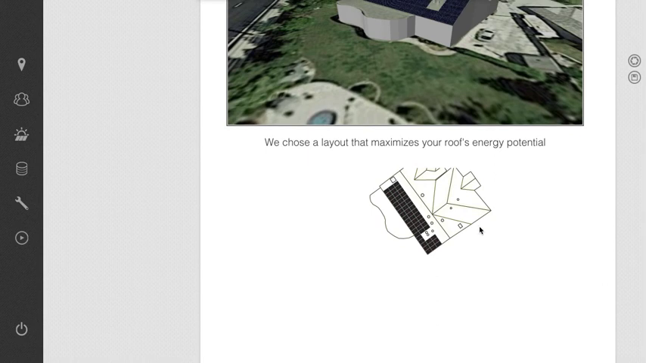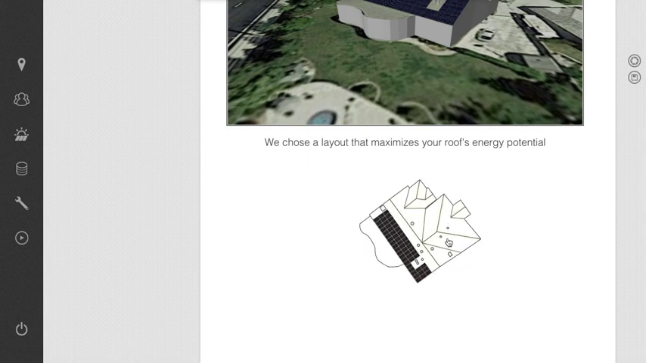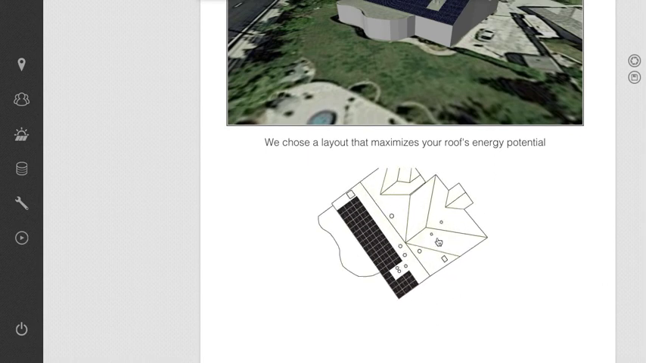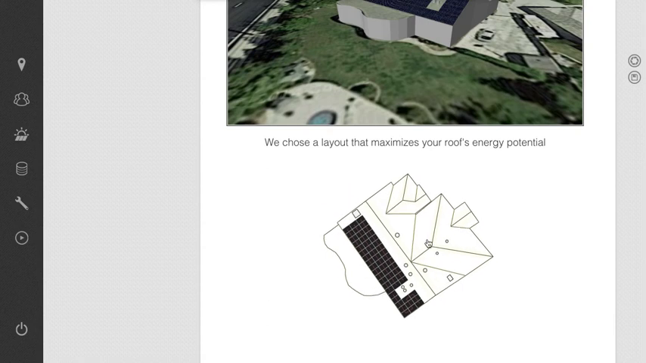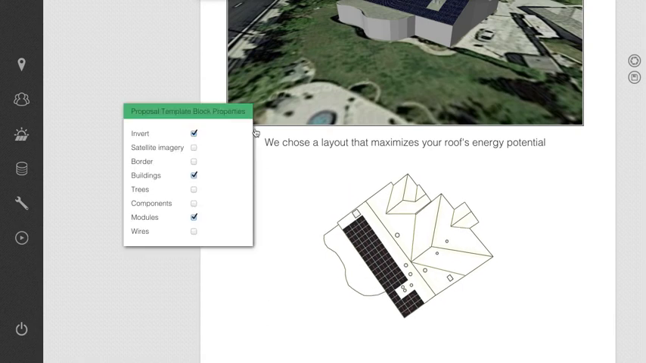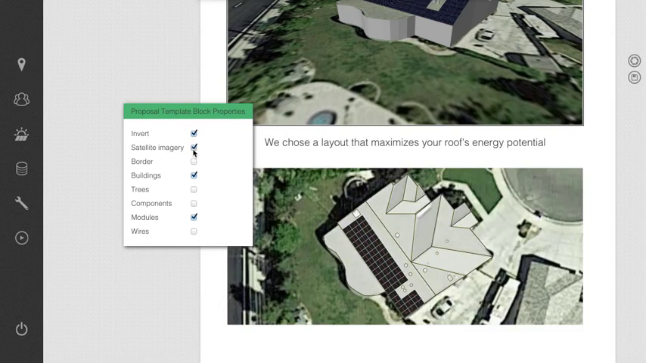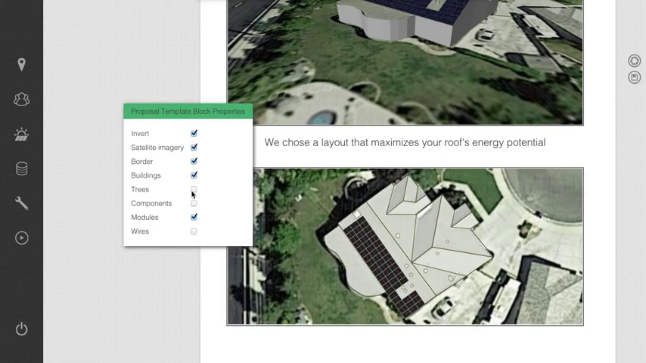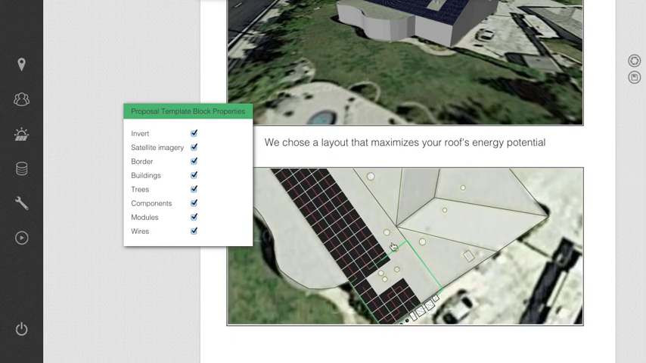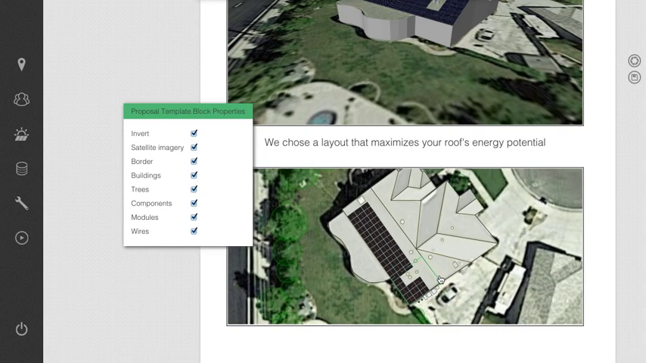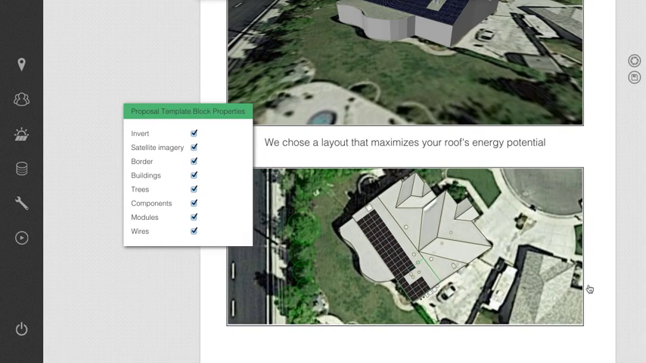I can do the same thing for the 2D image. I can move it around, I can zoom in, and if I right-click on it, I have several options. I can pull up the satellite imagery, I can put a border around it, I can show where the trees will be, components, even the wiring if I want it. If you zoom in here, you can actually see how the system is laid out. So this is great.